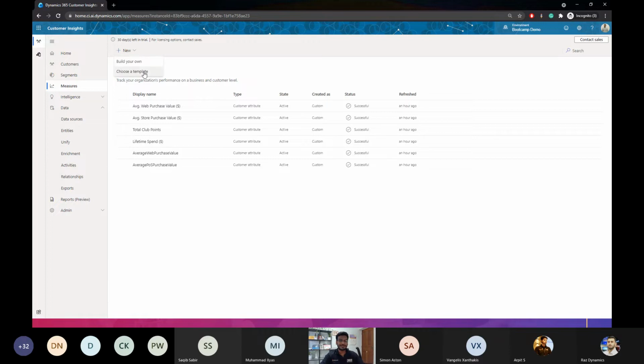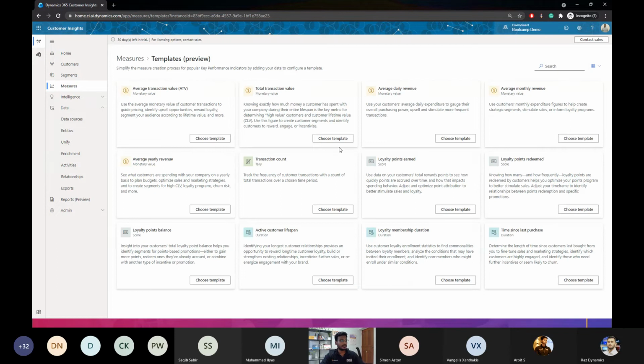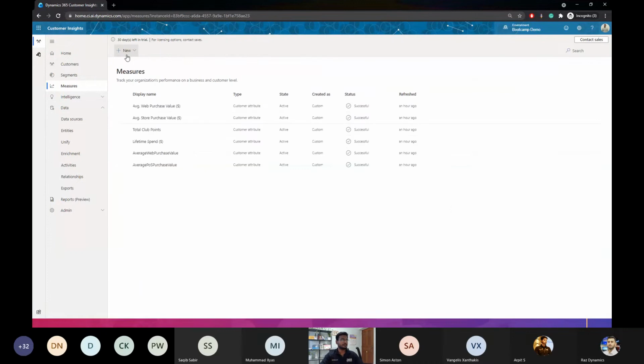You can choose anything from the existing templates. There is a list of general templates the product offers. You can pick one and modify it if you want. If that doesn't suit your business, always feel free to go and build your own.